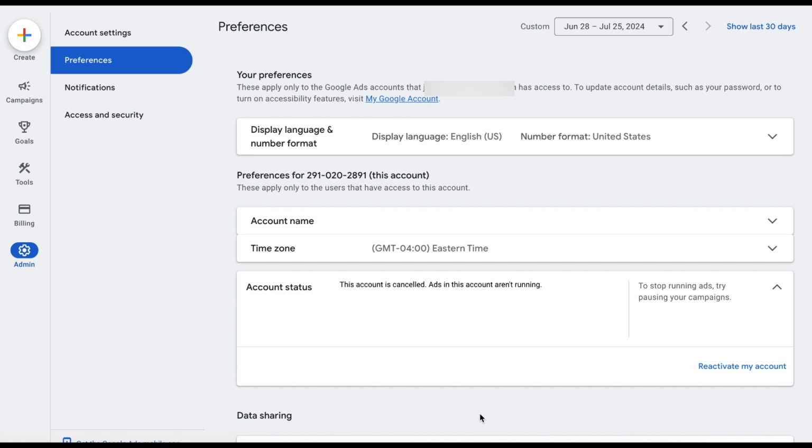This video goes over how to change the display language in your Google Ads account. You might need to change your display language if you mistakenly select the wrong language when you create a new account, or if you take on a previous account that was already made by someone else who uses a different language than you use.